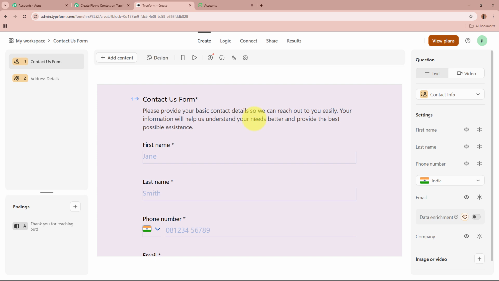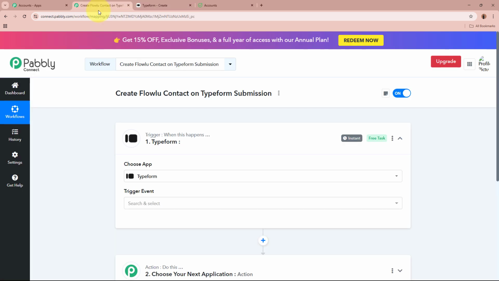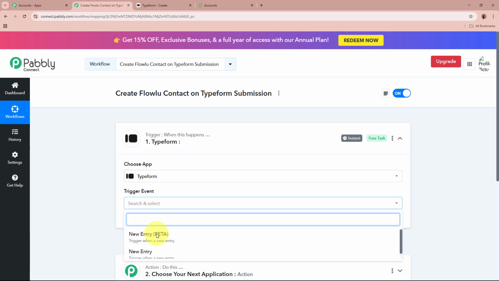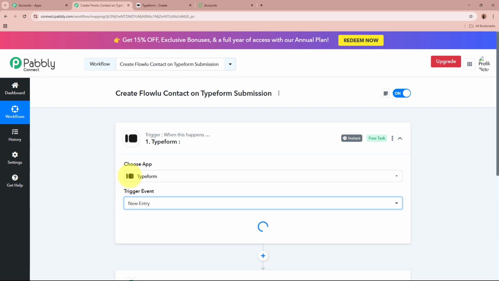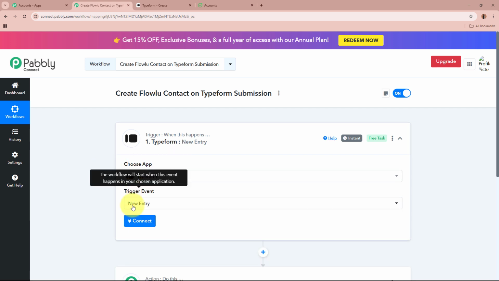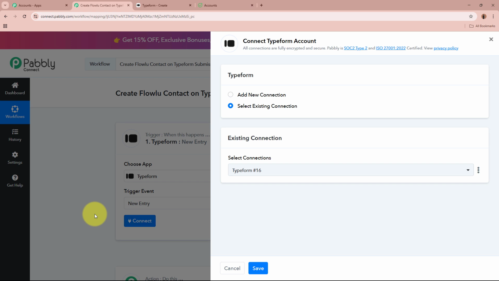I want that as soon as a new lead form submission is done using Typeform, the trigger over here should automatically capture the response. That is why for my trigger application, I've selected Typeform. And for the trigger event, I'm going to select New Entry. After selecting the trigger application and the event, I'm going to click on this Connect button right here.